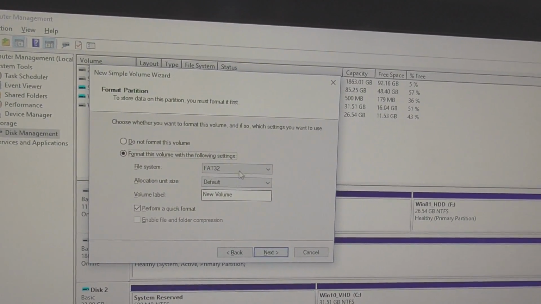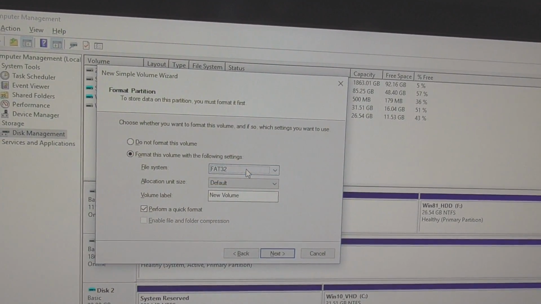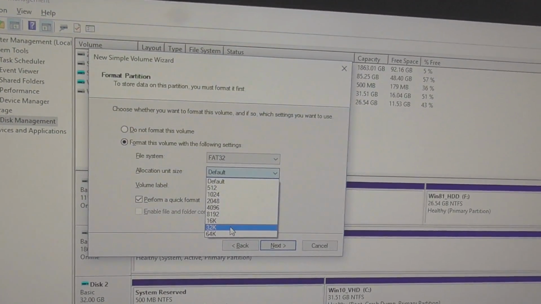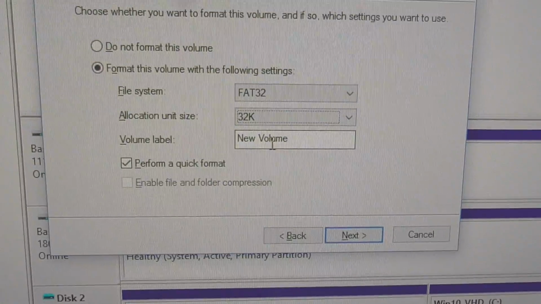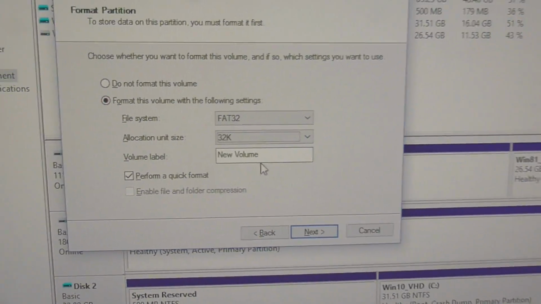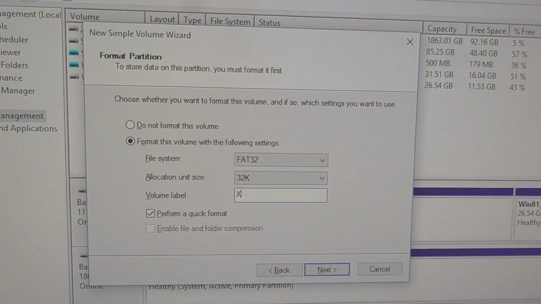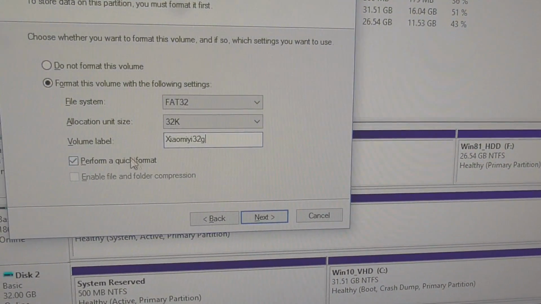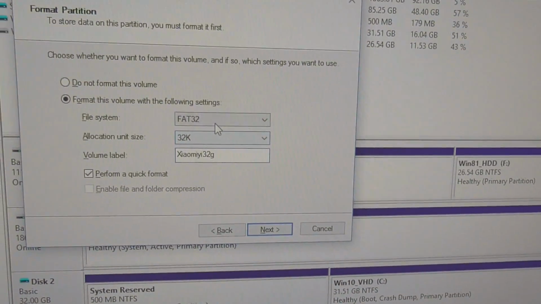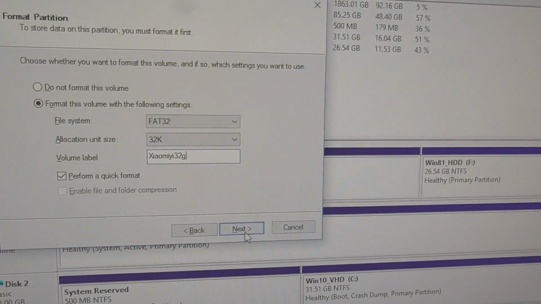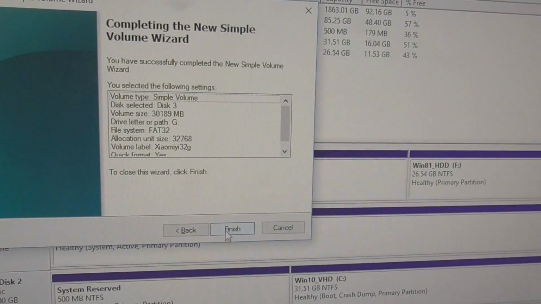Click next and format it as FAT32 and allocation size 32. This is very important. So choose allocation unit 32 kilobytes. Okay, you can write a name if you want, 32G from gigabytes, and perform a quick format. Check that one. So FAT32, 32 kilobytes and quick format. Okay, click next and finish.